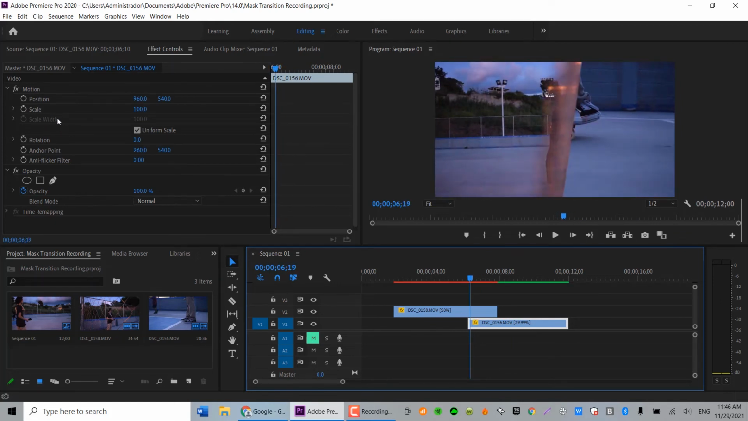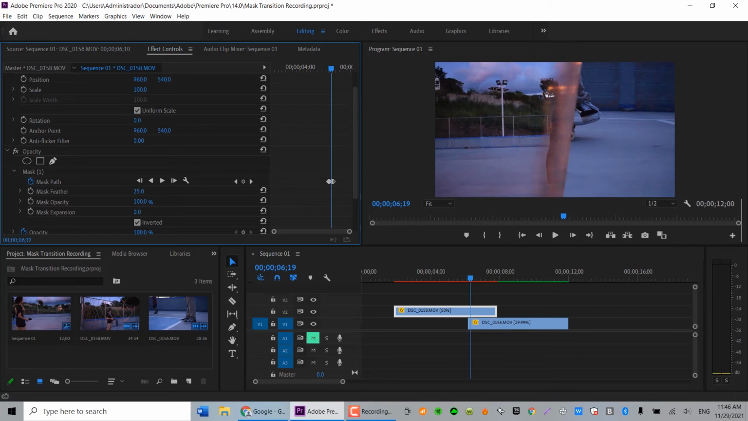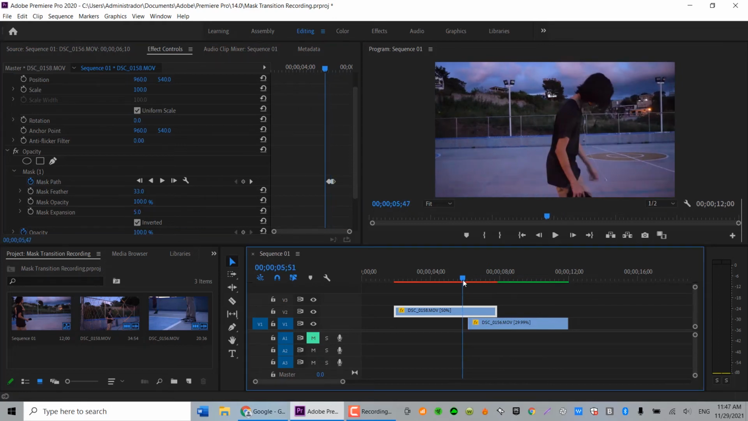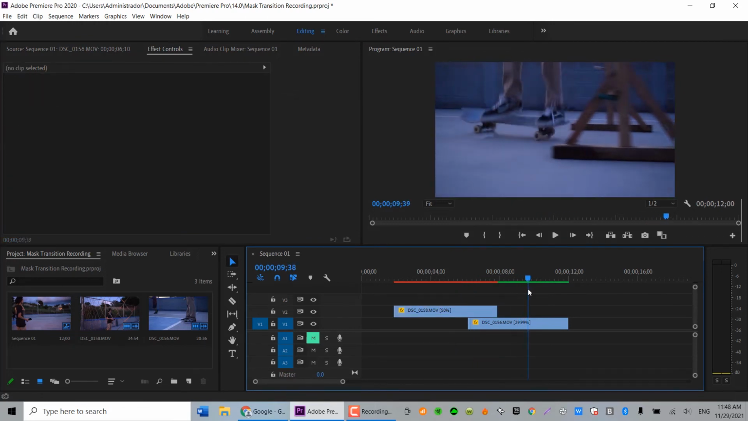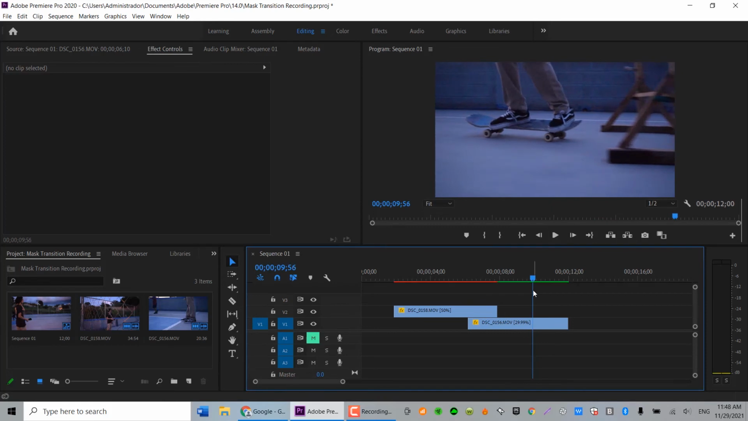You want to go to the clip that you applied the mask to and feather it a little bit. I don't like to feather it that much, just about a third-ish. And the mask expansion, adding or subtracting of the mask. And this is how you're going to have the transition pretty much. I'm going to add a little color grade to it, some editing, and you're going to be good to go.